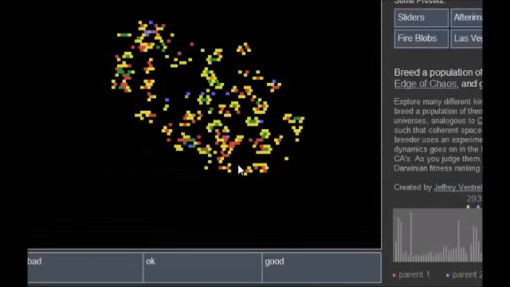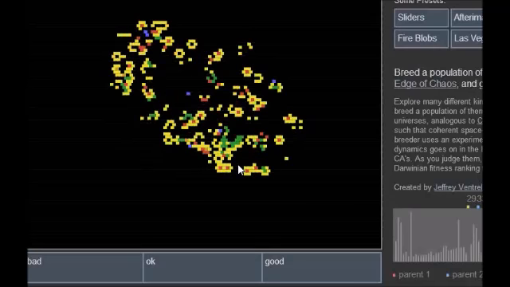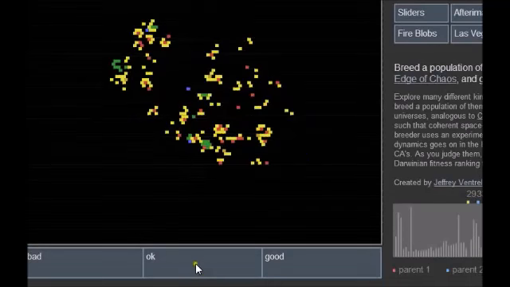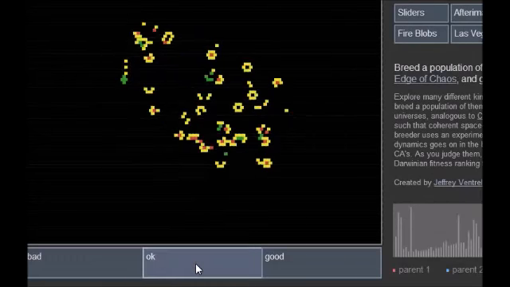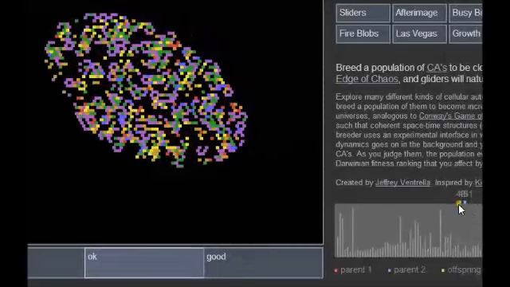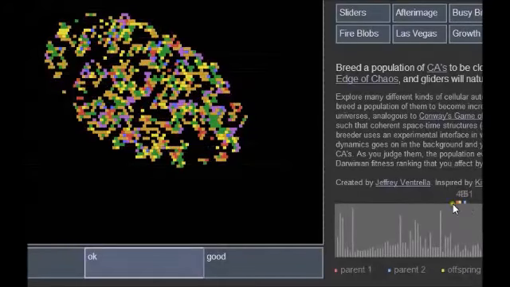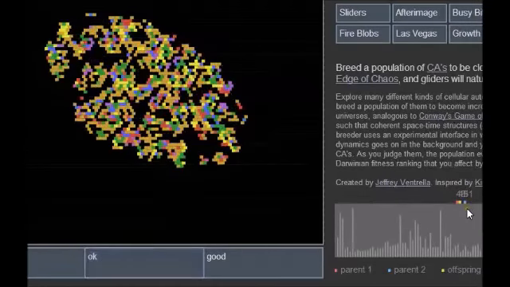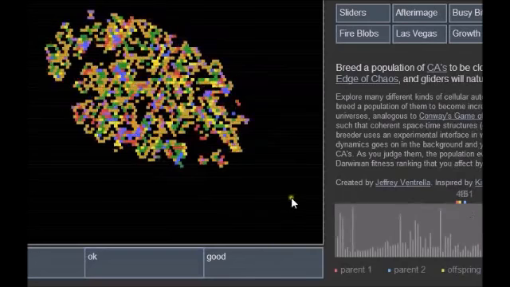And this one looks a little bit more interesting. Not a lot, so I'm going to go ahead and just tell it OK. And now it has picked a new offspring. And again, with the new offspring, a new set of parents. And notice again, the parents are picked from a location on the graph near that of the offspring.